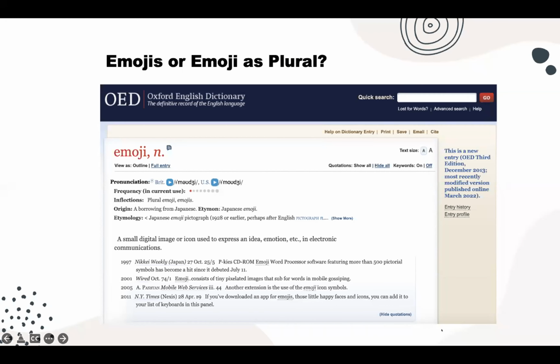But before I proceed, I would like to clarify a point: based on the Oxford English Dictionary, Merriam-Webster Dictionary, and others, the words emoji and emojis can both be treated as plural indications for the noun emoji. Therefore, in the following slides, you will see the word emoji is used for both singular and plural indications.